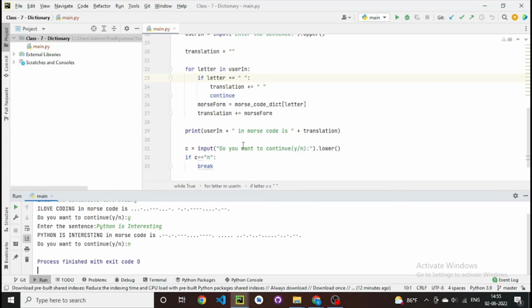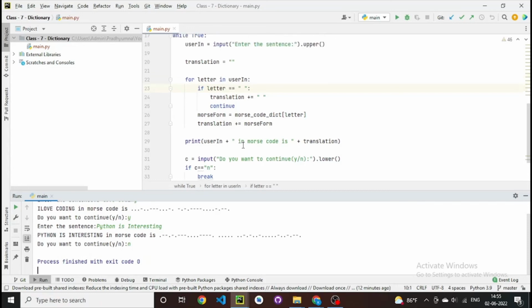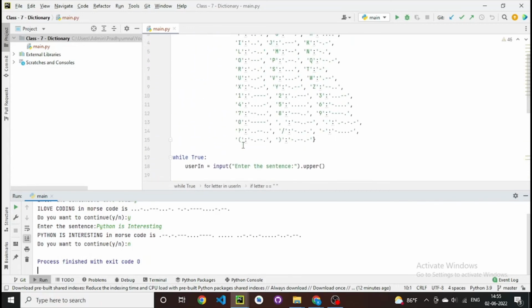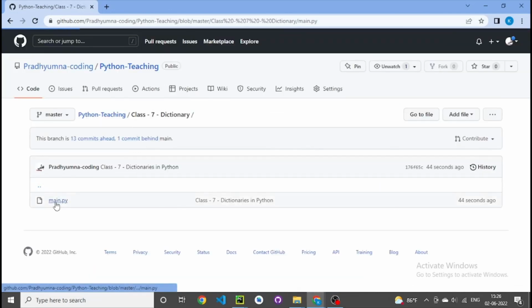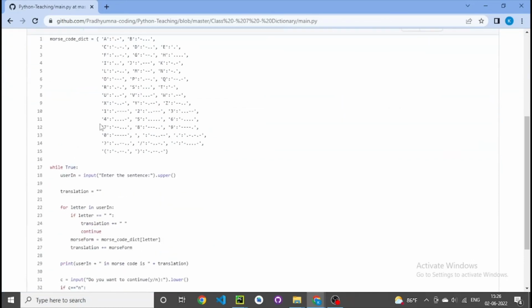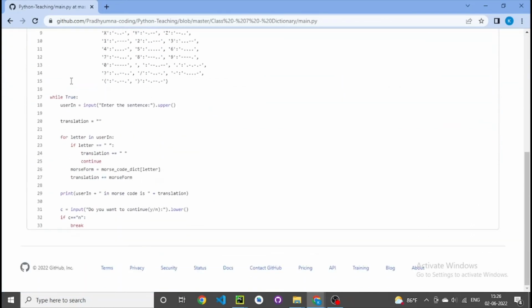So this was easy, and we are going to learn more interesting things using dictionaries in Python. Before you leave, let me tell you that all the code we did today is put up in GitHub. I've provided the link to this in the description. You have to go to class 7 dictionary and you'll find the code in the main.py. If you have any doubts, you can always come here and check.